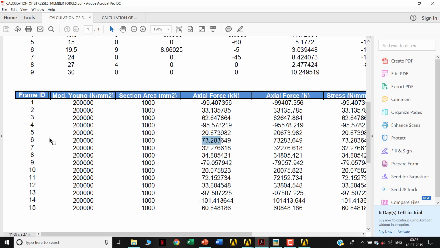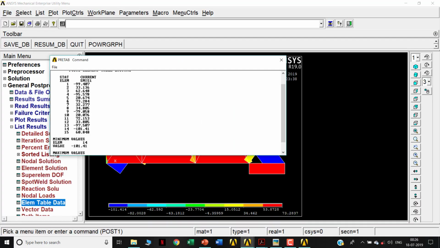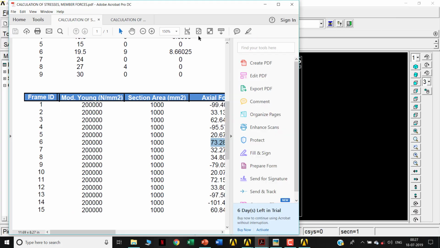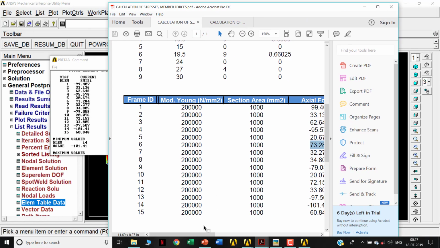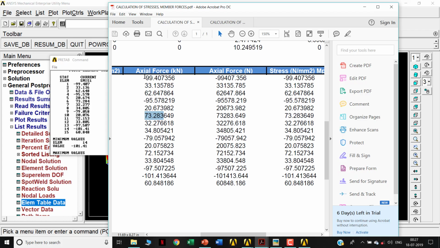Similarly, you can compare all these values. Again at frame 6 you can find 73.286 here, and again at frame 6 you can find 73.284 here. Similarly, compare all these values with these values. Minus 99.407, minus 99.407, 33.136, 33.136, 62.64. So keep on comparing all these things, exactly matching with the analytical solution. This is how you compare all these values.